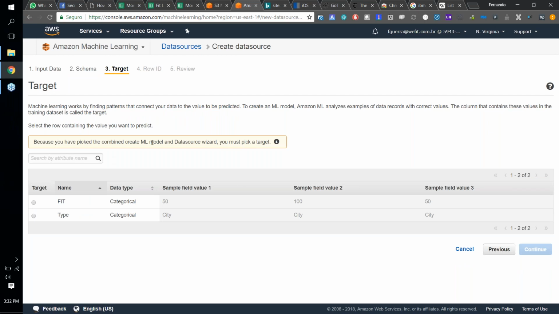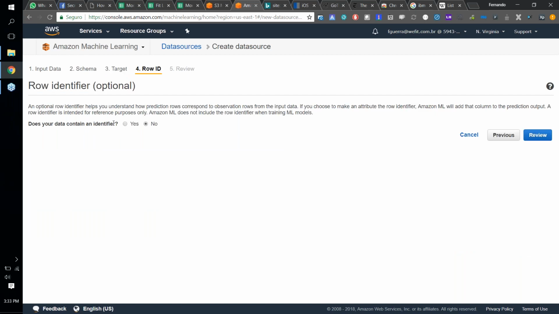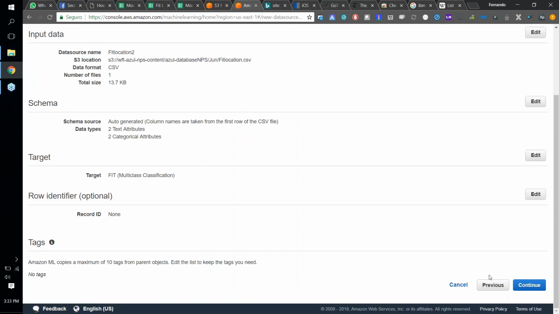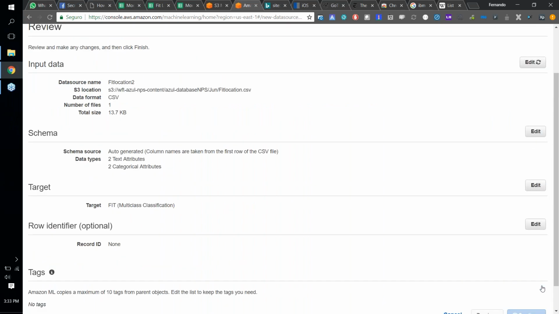So I picked to create an ML model and a data source. I need to pick a target, what the computer is going to predict for me. Basically, everything that we have done right now is for the computer to predict other things. So I want it to predict the fit. So continue, contain identifier, no. So I review it. Everything looks good. We just press continue.